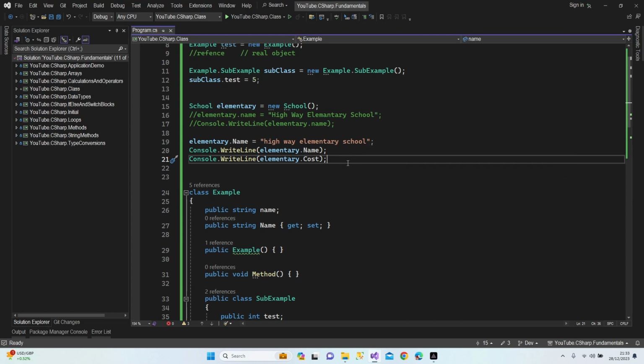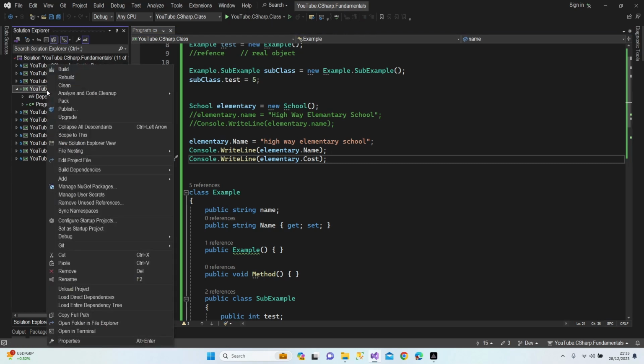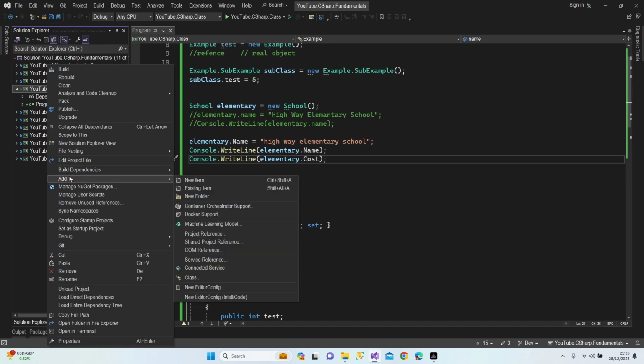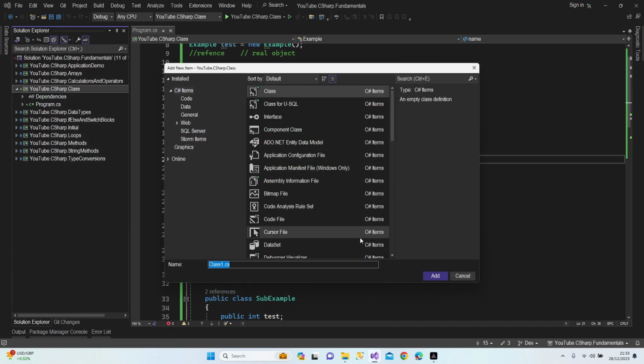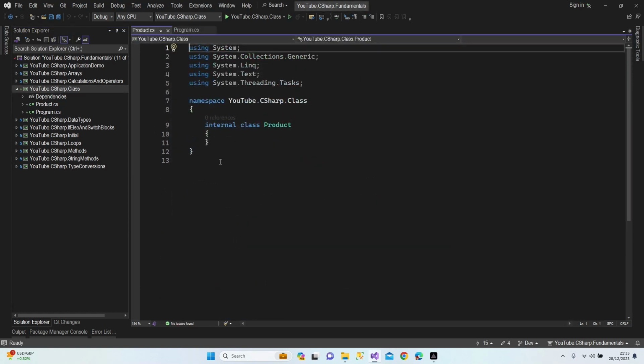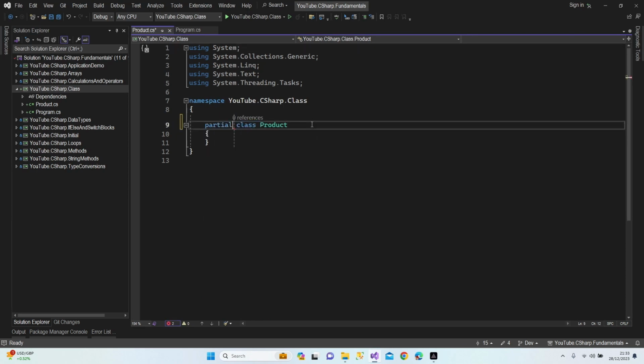Let's continue with the partial class. To do that, this time I'm going to create a class as a file. Right click on your project, add a class. Let's give a name, for example, product. Alright, let's add this class. Okay, let's use a partial keyword. But before that, let's leave it like this, and I'm going to make it public, reachable from everywhere.